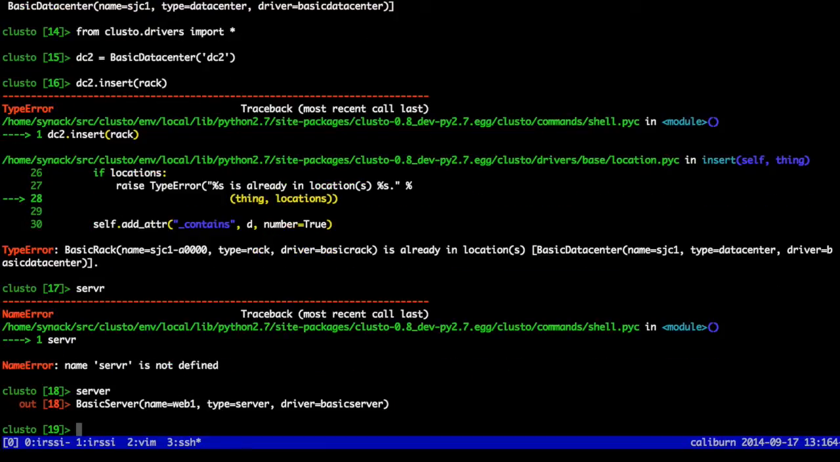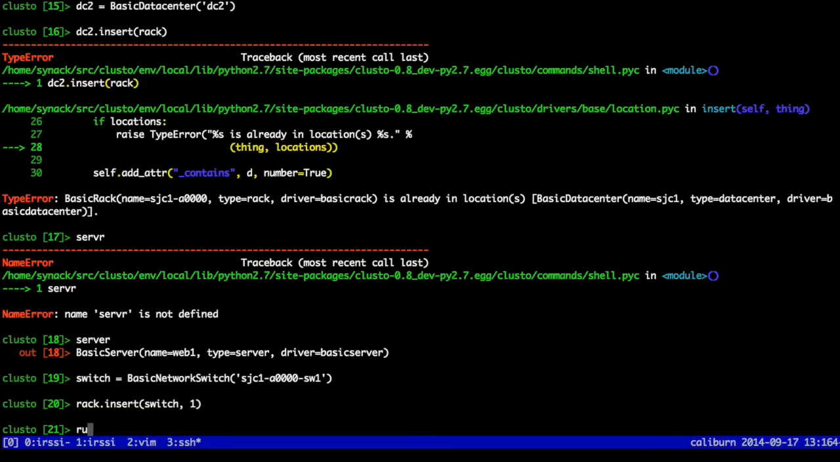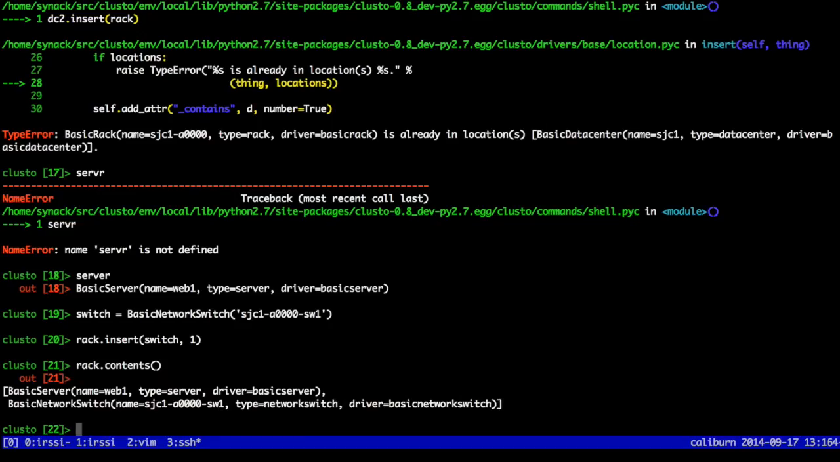And let's just for completeness, let's do basic network switch. Let's just call it, for example, let's call it RU1. Right. So now this rack just has a switch and the server. But again, no relation really between them.